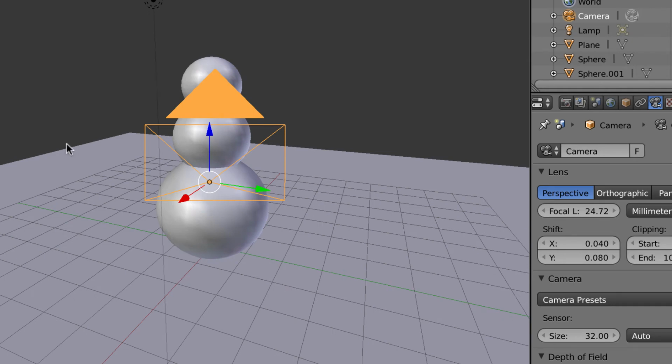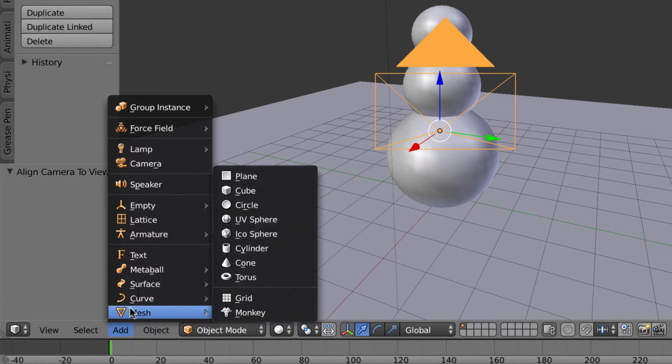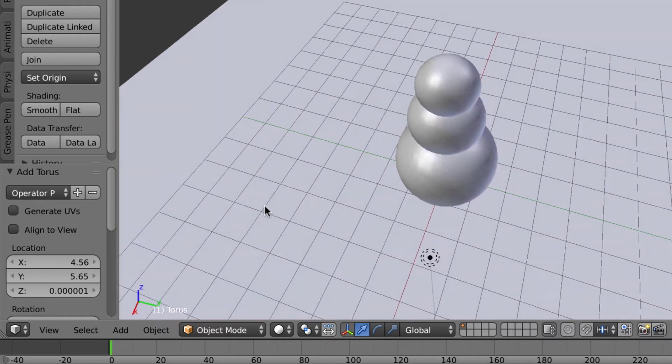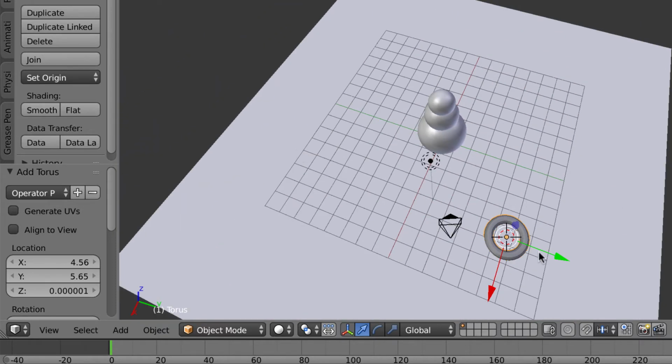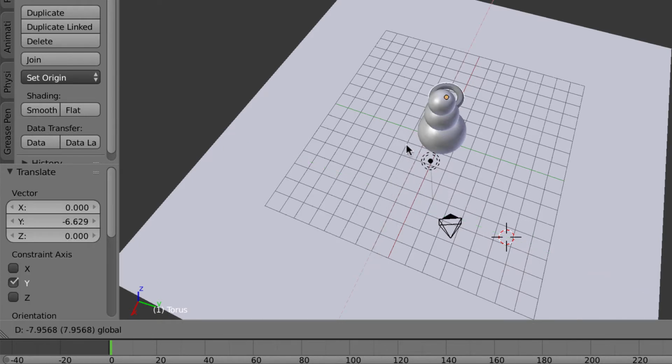And what I'll do is I'll start to put a hat on them, and I'll do that by adding a mesh. And someone mentioned using a torus, and we could do that. Now, where is my torus? I'll zoom out here, and here it's over here. So let me move this thing over kind of into place and move it up a little bit.